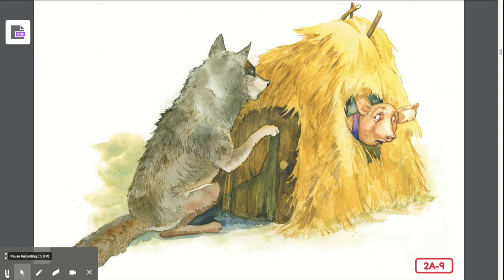"Then I'll huff, and I'll puff, and I'll blow your house down," said the wolf. Did you hear the wolf huffing and puffing? And he huffed, and he puffed, and he blew the house down. As the straw blew everywhere, the first little pig ran away.